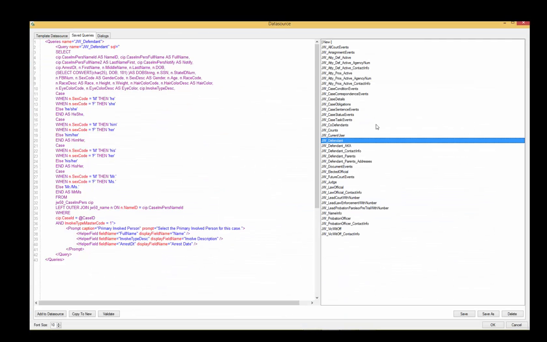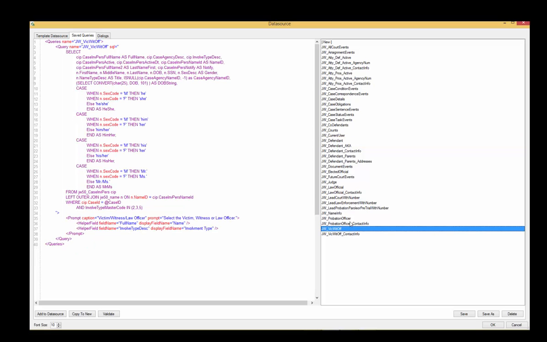To begin, let's look at our JW Vic Widoff. I'll just briefly go over each part of the code here that's making this happen. This isn't intended to be a SQL lesson, but I kind of have to explain how the SQL's working in order for you to be able to understand it and manipulate it. So the first part of the SQL that I'm going to talk about is the select.